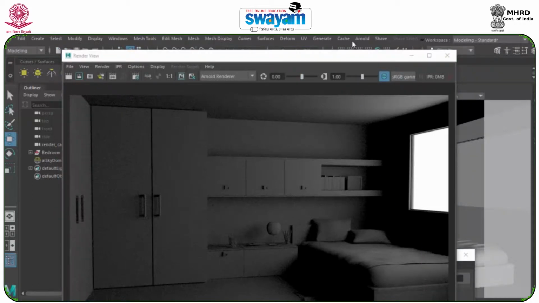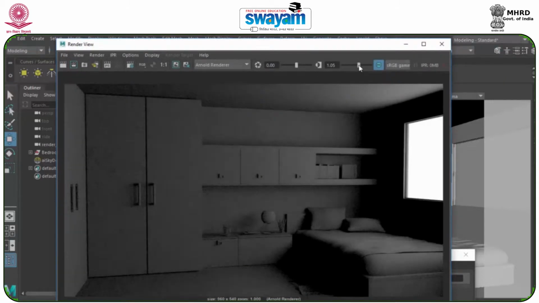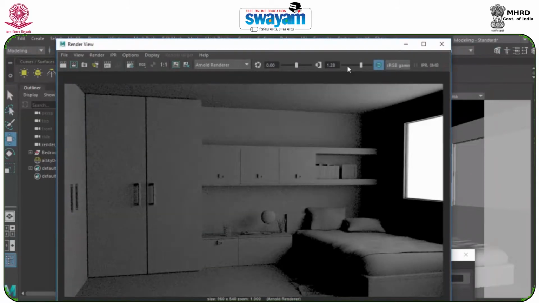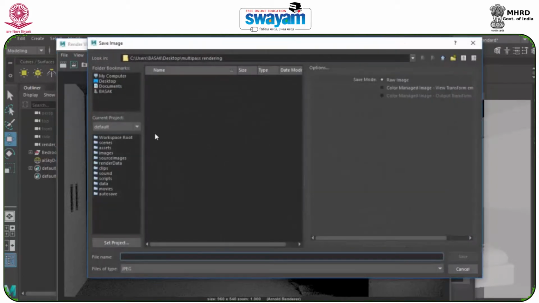So as you can see, the ambient occlusion render has finished, and also we have this panel. You can increase this if you need more intensity and brightness and contrast. So you can increase this according to your need, and I will just save this file. So AO would be fine, and JPG, okay. Multipass rendering, save.